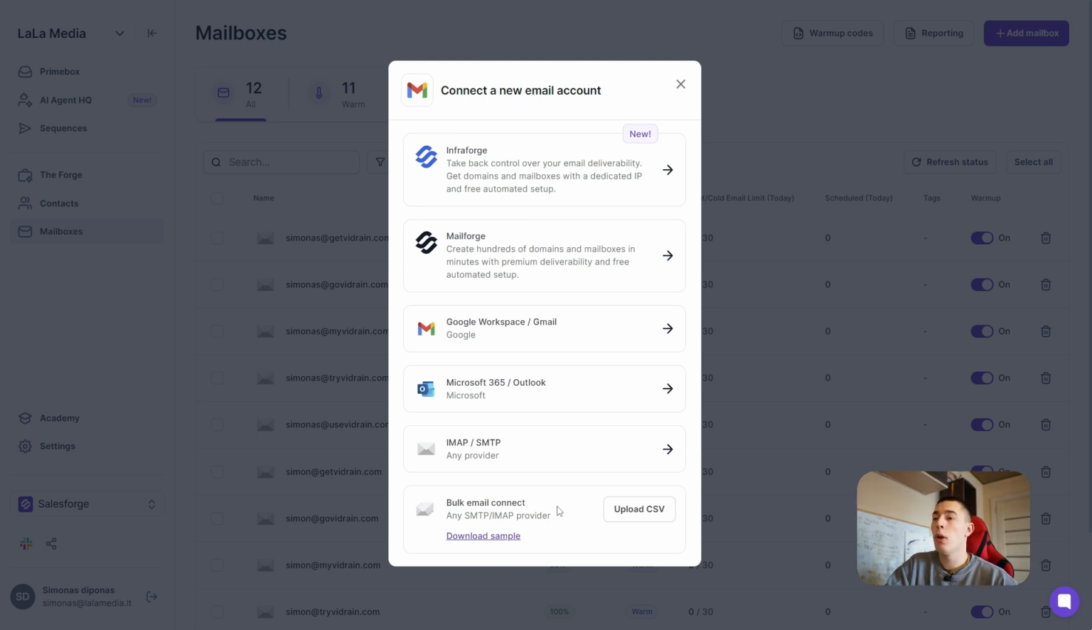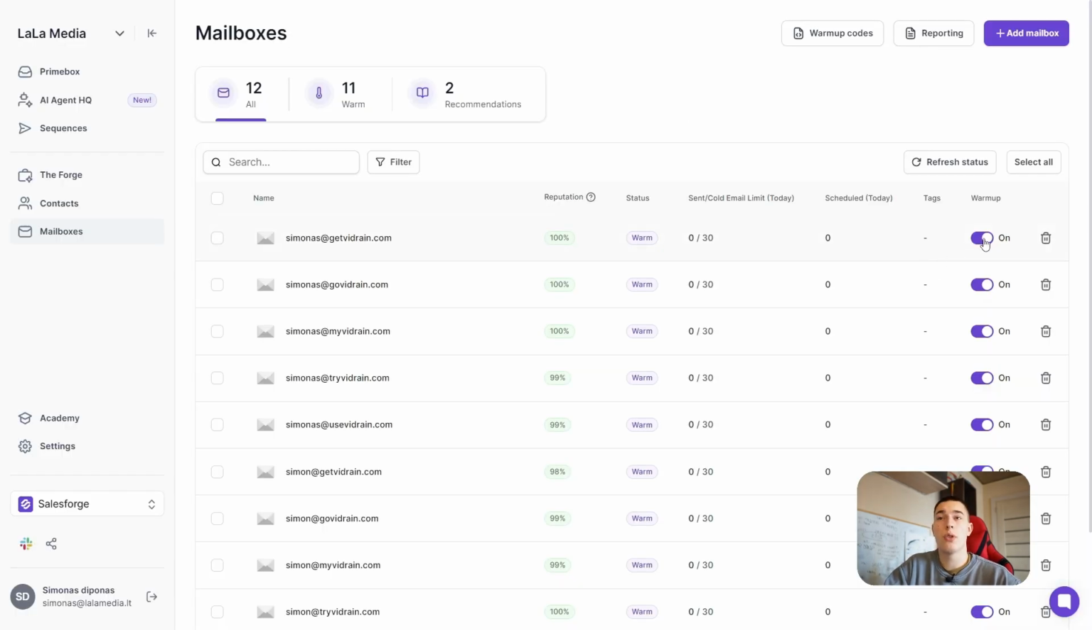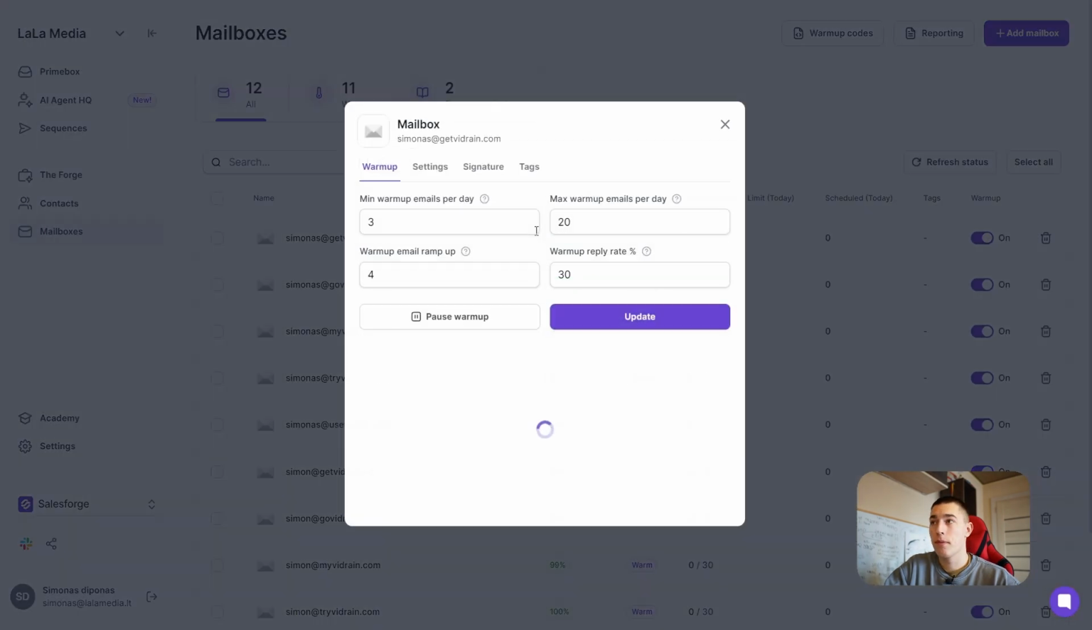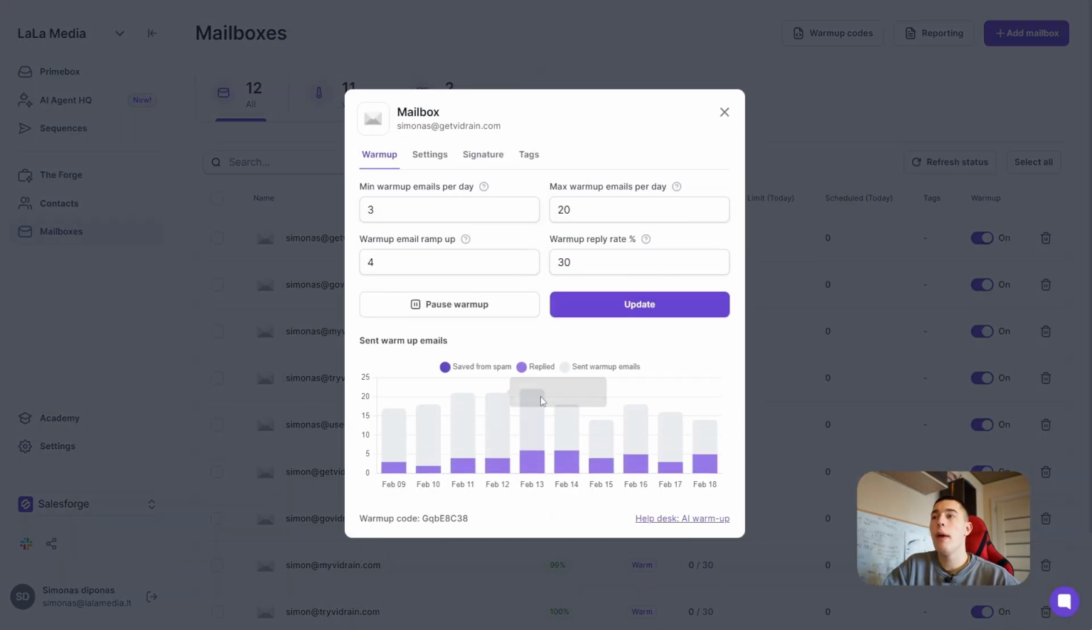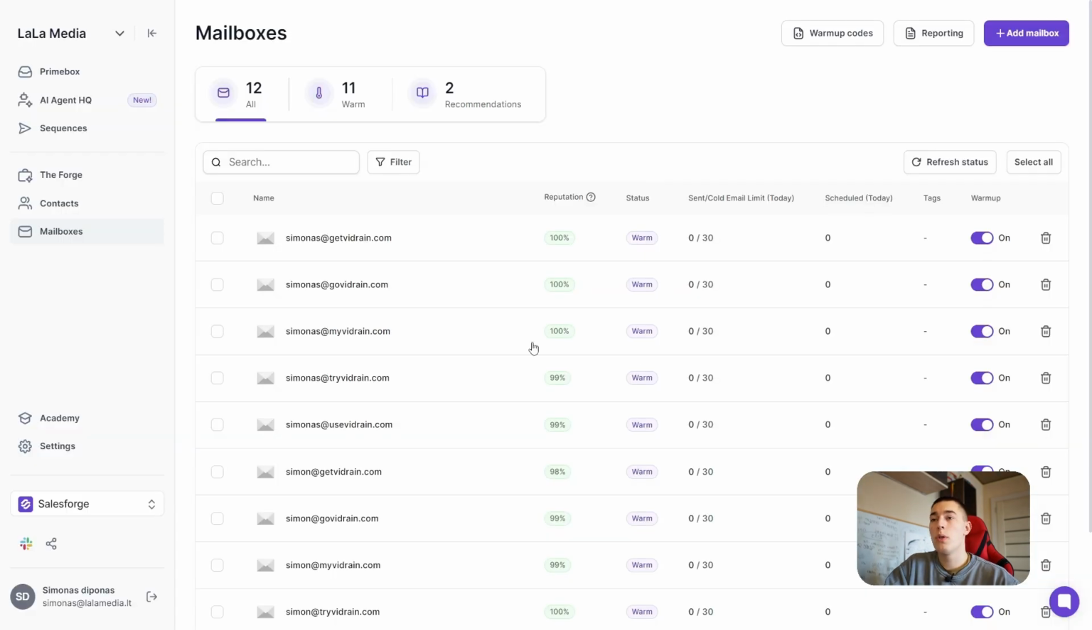Alternatively, you can also upload a CSV file containing all the information about your mailboxes, or upload mailbox by mailbox one by one. You can also, of course, upload Gmail or Outlook mailboxes. And once you do that, you also just toggle warmup on and you'll see your reputation right here. Once you click, you'll be able to adjust email warmup settings, which I suggest you don't do because they're already following the best practices, and that's it. Once your warmup is finished, the app will notify you about it.